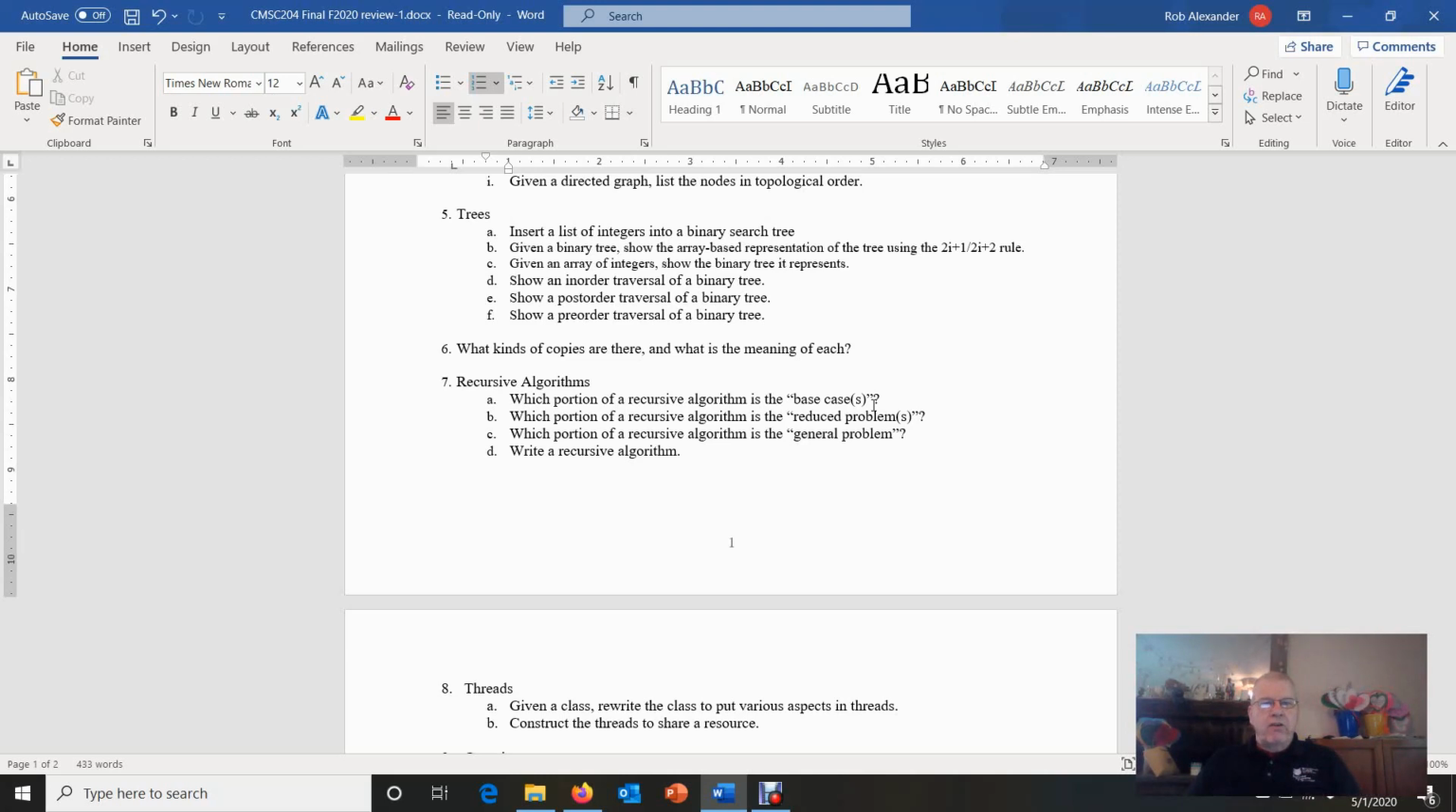So given an array of integers, translated into a tree, the B and C are basically opposites of each other. Given a binary tree in tree form, show the array-based representation. Given an array, show the binary tree it represents. And then do the in-order, post-order, and pre-order traversal.